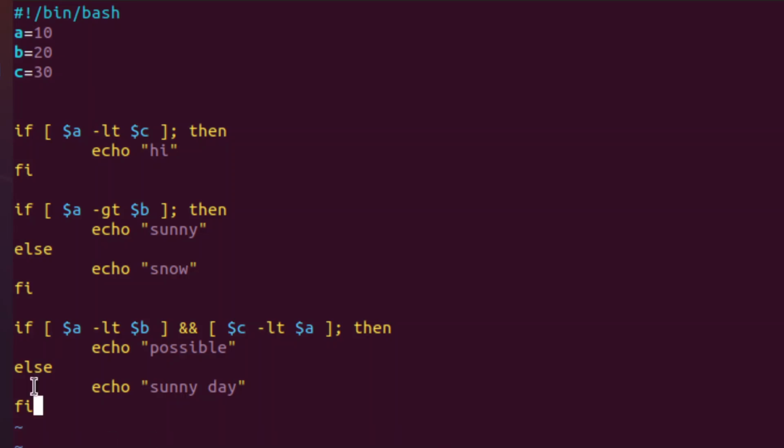Right? Okay, so here's what we got going on here. We're saying if A is less than B, and, with the double ampersand symbol, C is less than A, then echo this. So this has to be true, and this has to be true in order for this command here to happen.